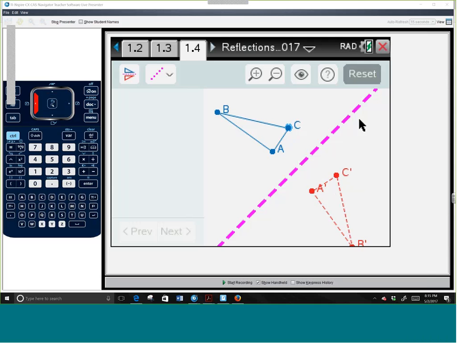So right now, that's the very first thing we'd want them to do, just get a feel for what we mean by a reflection. Nothing real heavy or deep here, but a lot of time to play.